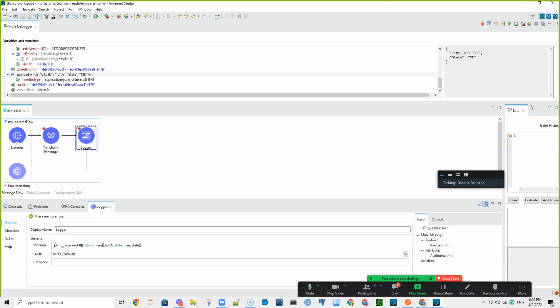This one, rather than vars, it is because I was creating variables. It says vars.cityid. For now, let's do like this: attributes dot, I think the city ID is URI params dot city ID, whereas for state, attributes dot query params dot state. So this one, it is going to tell me just in the console, it is going to print what the values of the city ID and state are.